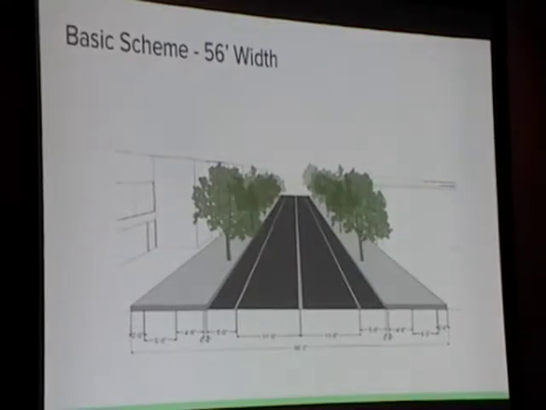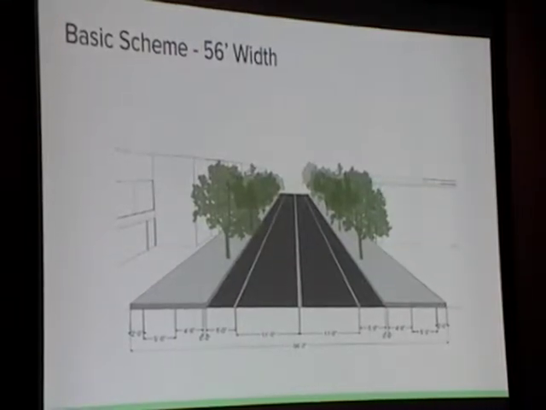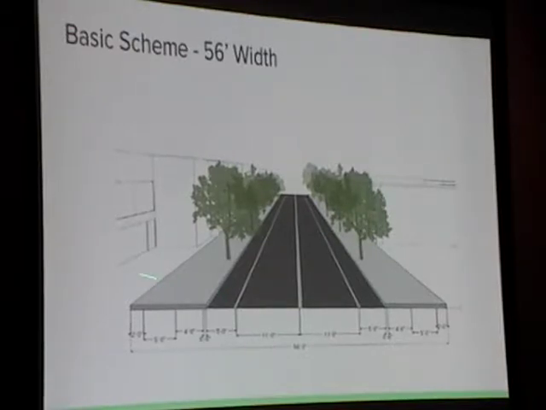So back to the basic scheme, width of the road. In this one again, this is our 3D rendering, a section of it. As I said, 11 feet width, 5 feet bicycle infrastructure, approximately a 4.5 feet planting strip, 5-foot sidewalk, and a 2-foot setback or easement to the building line.